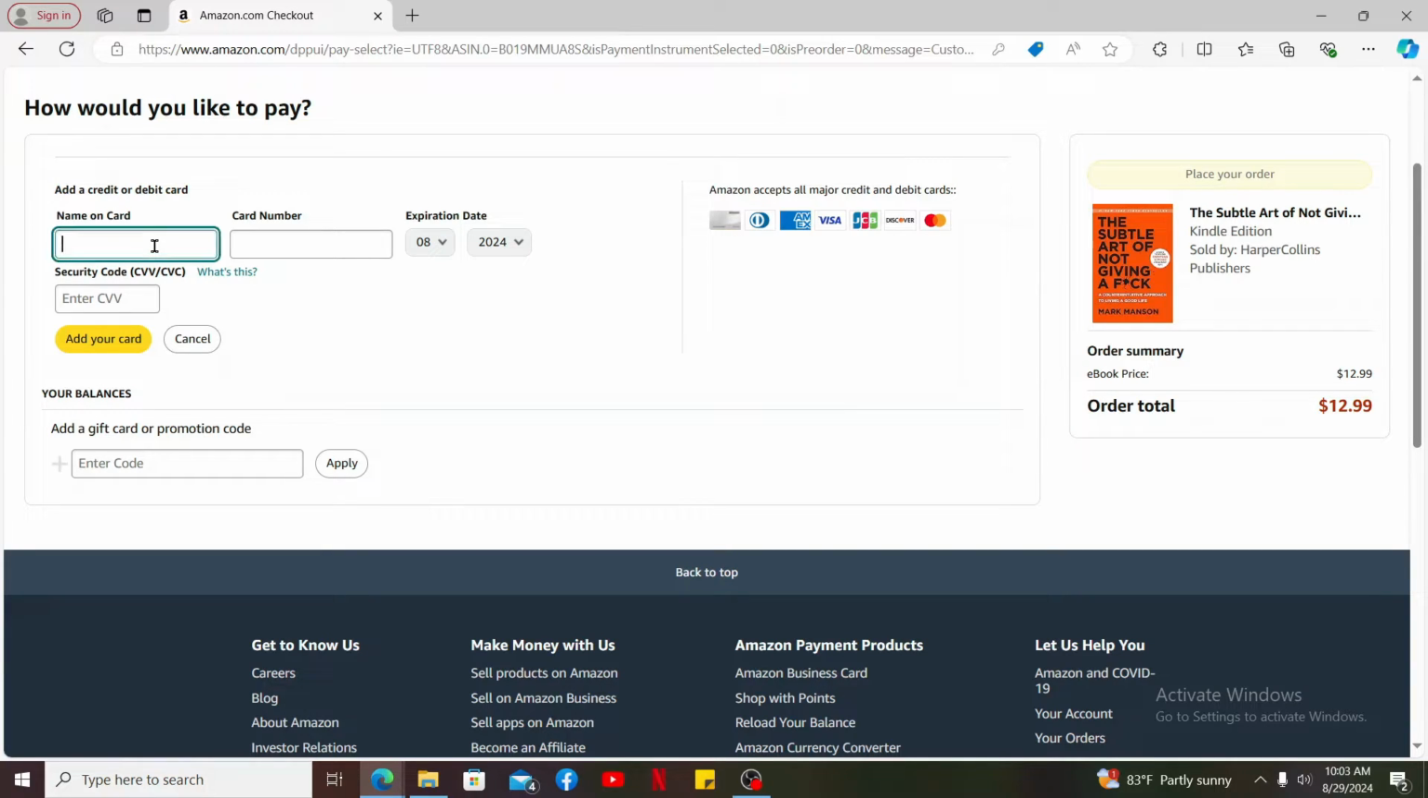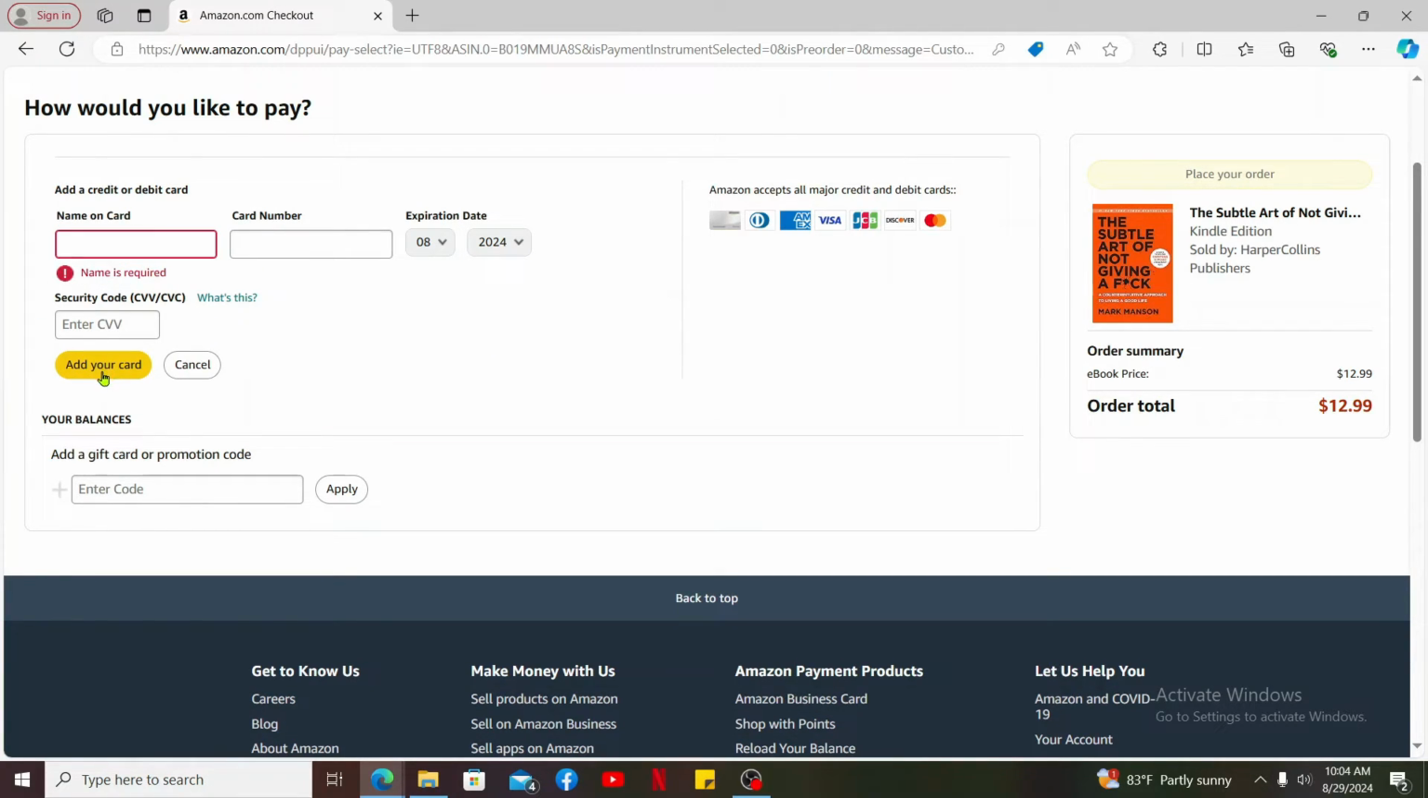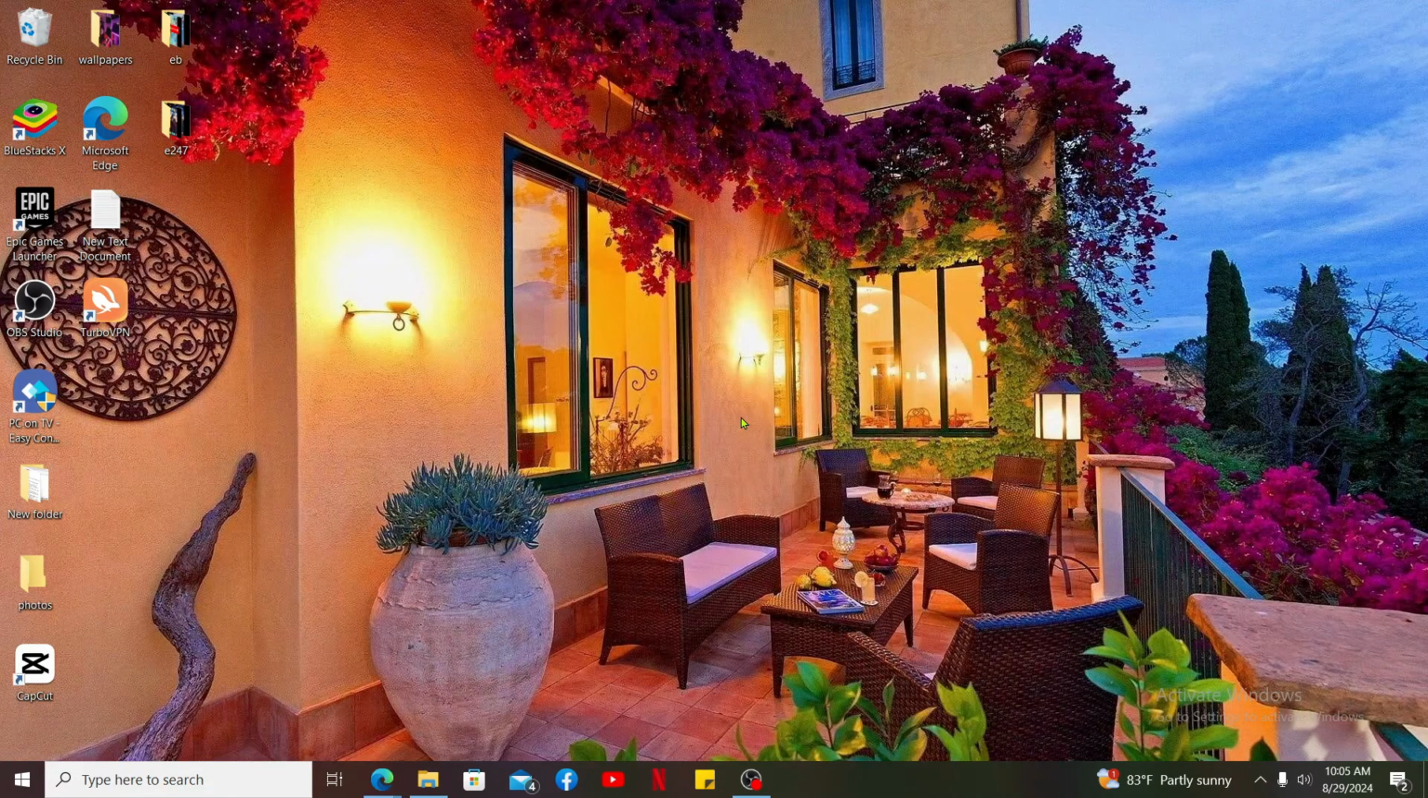Enter your credit card or debit card number, the name on the card, choose its expiry date and enter the CVV code. Finally, click on Add your card and follow through the instructions in order to make your payment. Confirm your payment and proceed to check out, and you should be able to purchase the book with Amazon. If you have a Kindle device or Kindle app on your smartphone or tablet, the purchased book will automatically be delivered to your device. So that is how it's done.